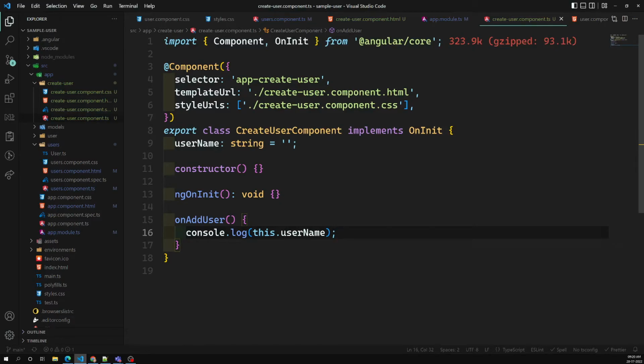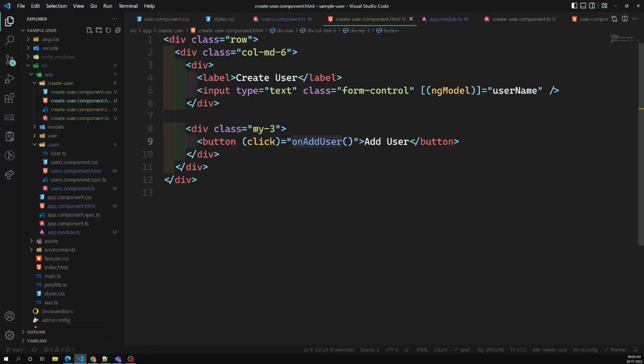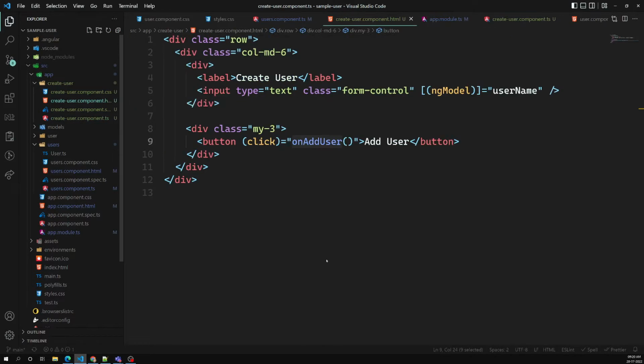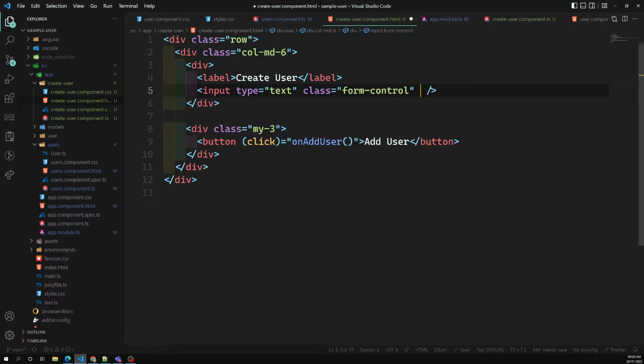So somehow what we are trying to do is make use of this TypeScript component class file in order to interact with the template. But without using the class file, we can also get the value. How we can get it is, for example, using what is called a template variable.